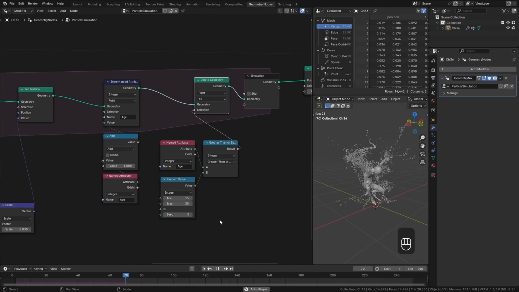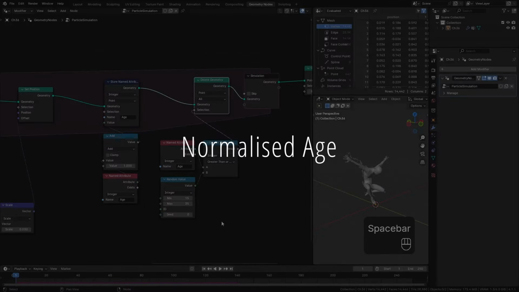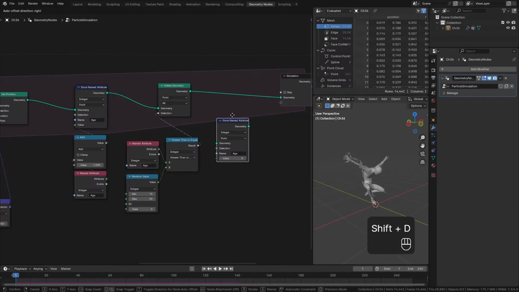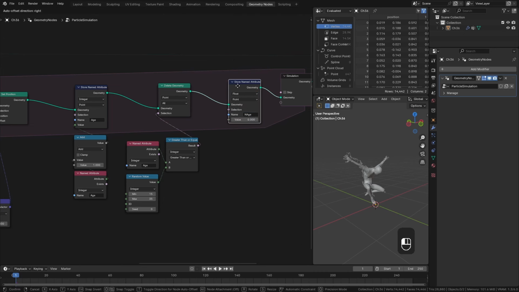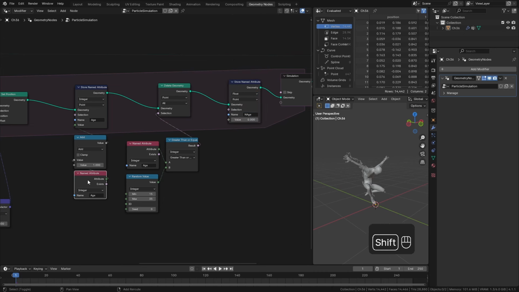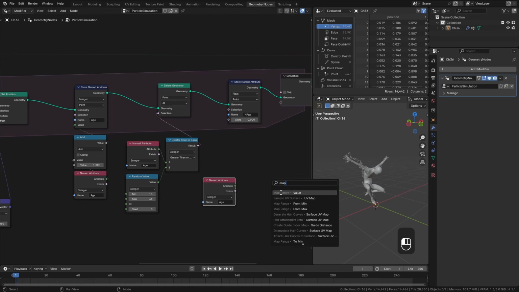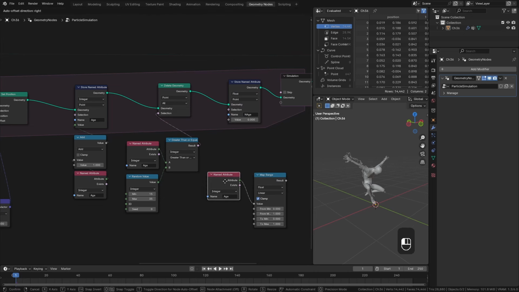Now I like to create another attribute based on this age. I call it Normalised Age. For that, I duplicate the store attribute node, call it nAge for Normalised Age. It's a float attribute. I will map the point's age to a 0 to 1 range. So duplicate the age node and search for a map range node. Plug the maximum lifetime to the from max socket. Keep the min and max at 0 and 1. Plug it to value.